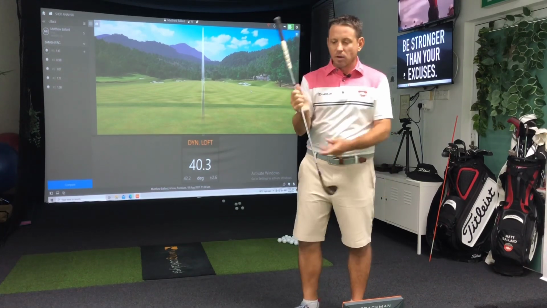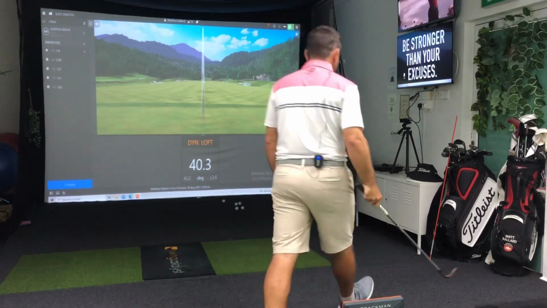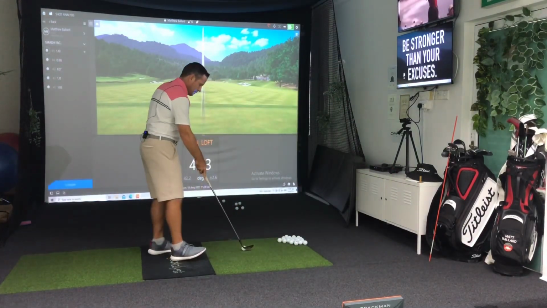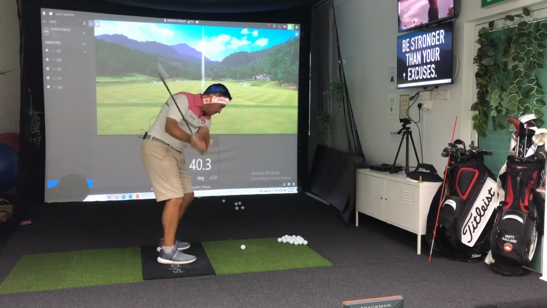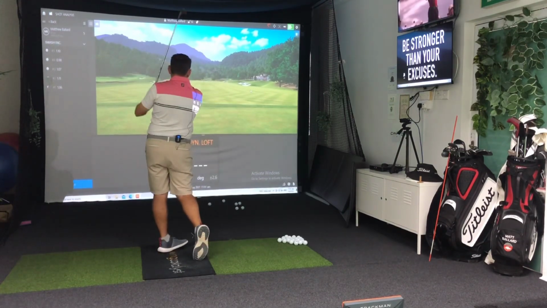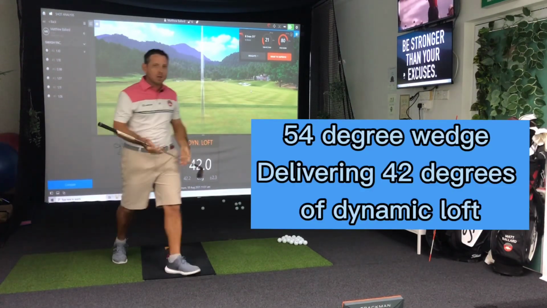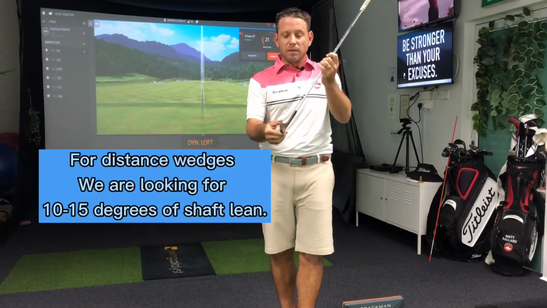If I can show you now, I've got my 54 degree just to prove it to you. I'll go ahead and hit one here, trying to hit just a normal pitch shot. You'll see that the dynamic loft is around 42. So it's not uncommon to see somewhere in the vicinity of 10 to 15 degrees of forward shaft lean at impact, which helps get your ball flight to track down.